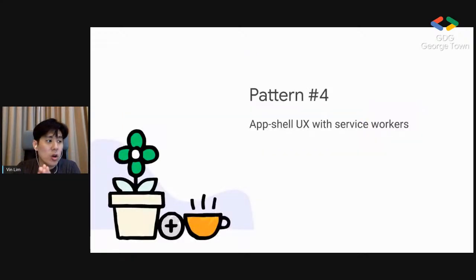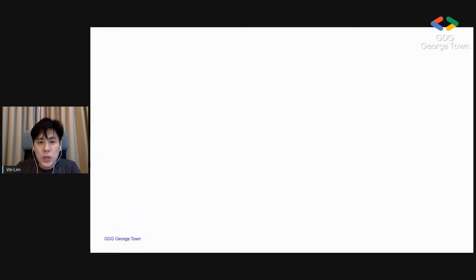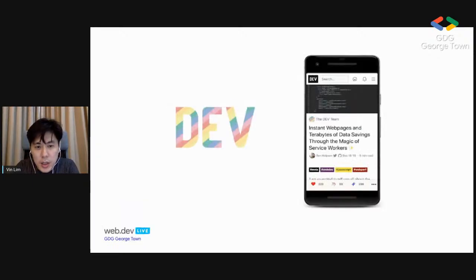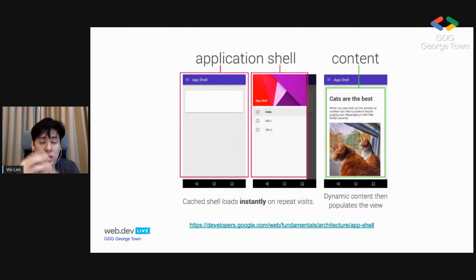And the last pattern that we wanted to talk about today is the app shell UX with service worker. As you all know, I'm sure, since you are in this live, you are aware of this site called Dev. It is an insanely popular blog or media site for developers like us. Their current architecture is a multi-page architecture, meaning every page you go to loads a new page itself. But they are very interested in the new app shell model that can allow them to provide similar to single-page application experiences by using this application shell model.